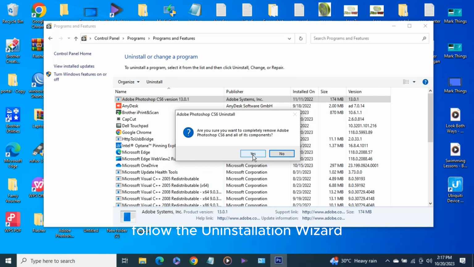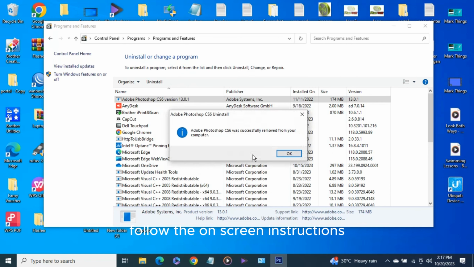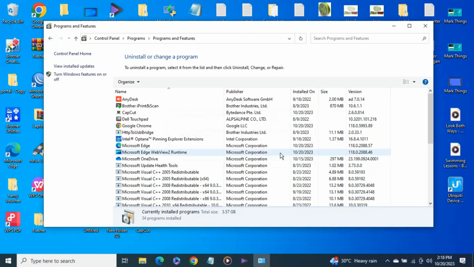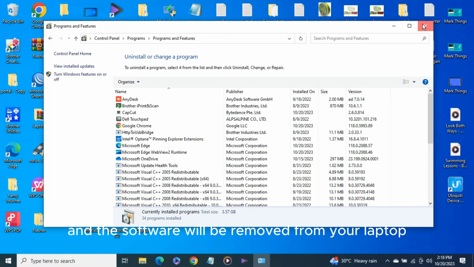Follow the uninstallation wizard. A wizard will guide you through the uninstallation process. Follow the on-screen instructions. You may be asked to confirm your choice and, in some cases, provide additional details. Complete the uninstallation. Once the software is uninstalled, you'll receive a confirmation. Close the window and the software will be removed from your laptop.